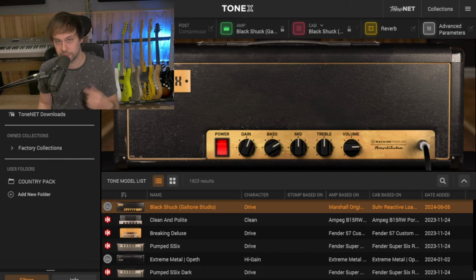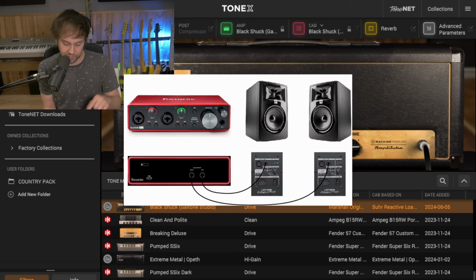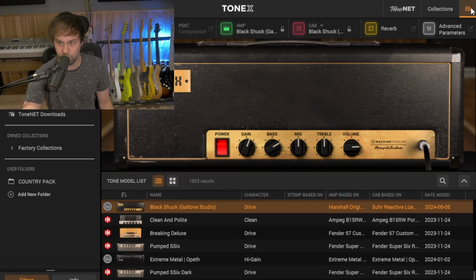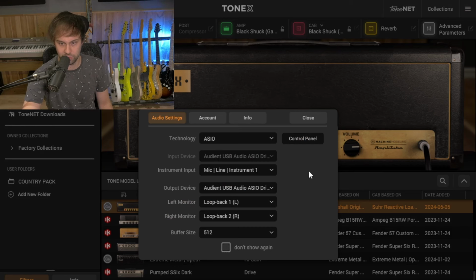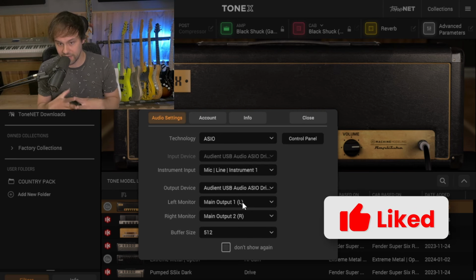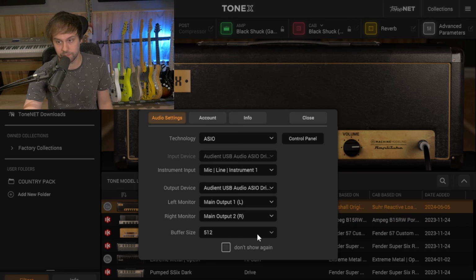Okay, here's approach number one, and this is my way to go. So basically, you need to plug your audio interface into your PC, and from your outs, you need to go to studio monitors, any kind of flat speakers. When we go to the settings, you need to set it to ASIO probably, and your audio interface. In my case, my audio interface right now is an Audient Evo 8. So what I'm basically doing, I'm setting an instrument in as my guitar in, basically. And monitors, I can set it to, for example, main output 1 and main output 2. And those outs will go to my studio monitors. So right now, I'll be able to hear it in real time.